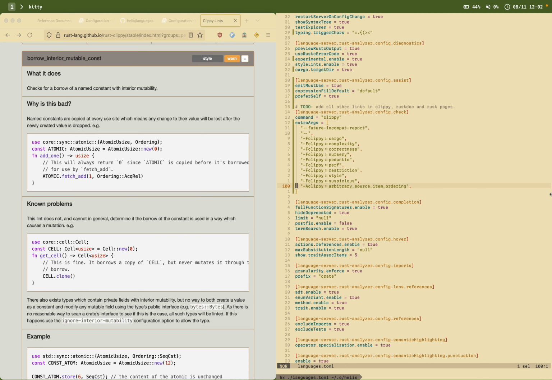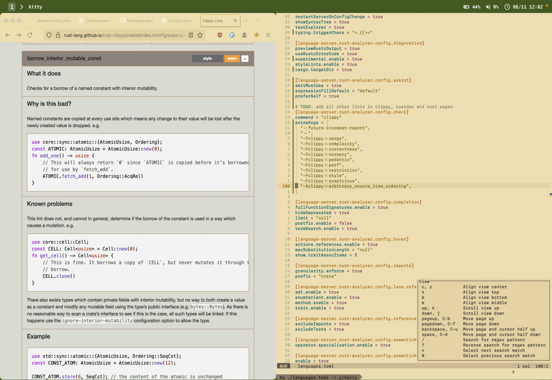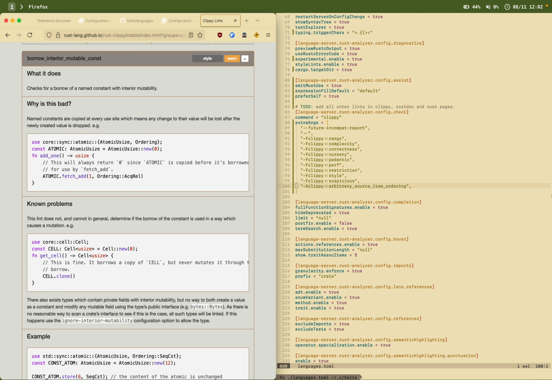One of them already being arbitrary source item ordering, because I don't want to have my items sorted alphabetically, and that's the bother, because if I add new structs or enums, it's actually reporting, hey, this is not alphabetically sorted, and I'm like, I know, mate, and I possibly don't care. And in fact, the lint itself states that the cache locality may not be kept if you enable this lint and actually enforce it on your project.